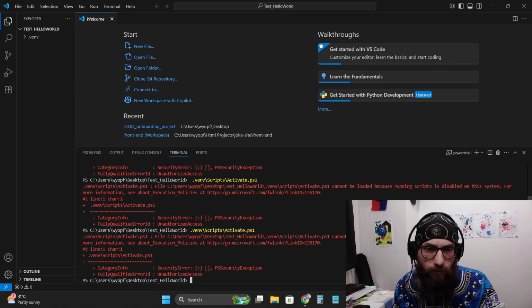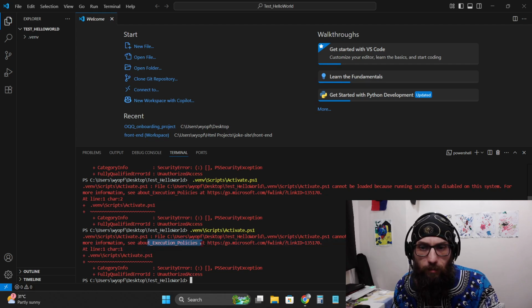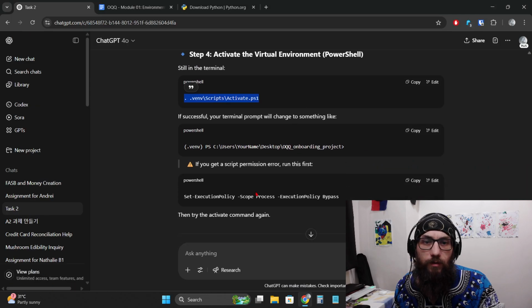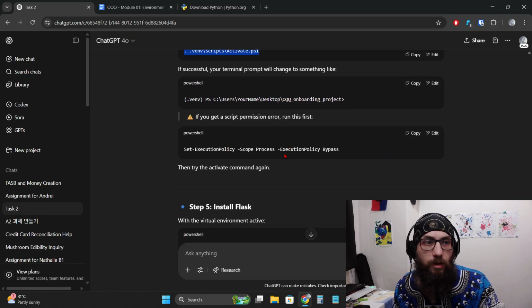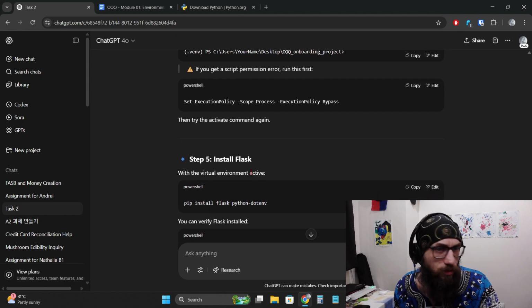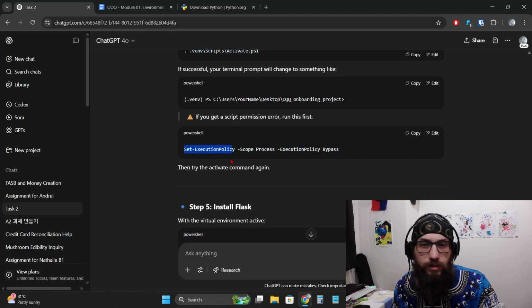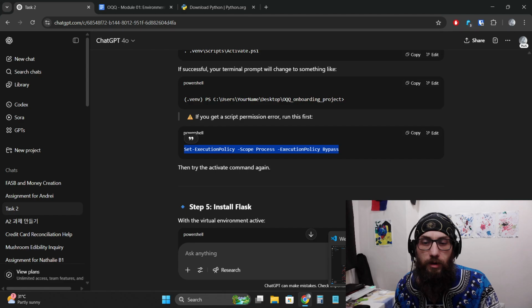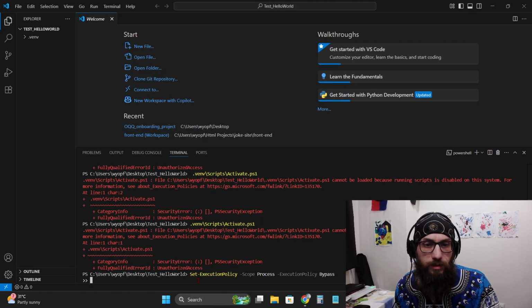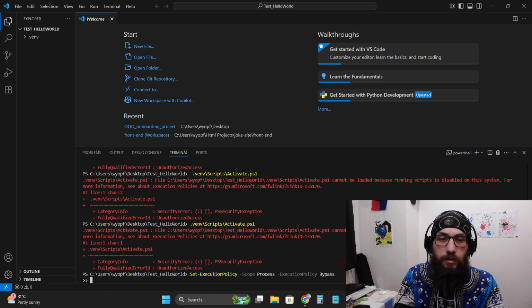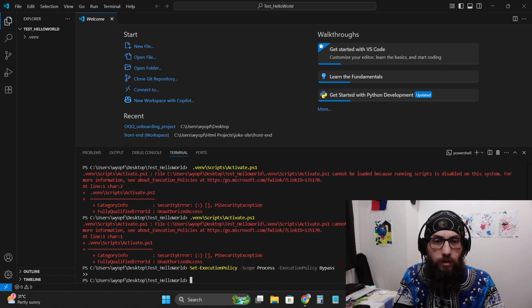Okay, so I ran into this issue before. We have an execution policy. Running scripts is disabled on this system. So there's another command that basically is a workaround for this. It's here. Hopefully, make sure you can see that on the screen. So in Windows, in PowerShell, I think it's a security feature to prevent malicious scripts from running, I'm assuming. So we're going to run this set execution policy. It's going to basically bypass the security. Okay, and that should have worked.